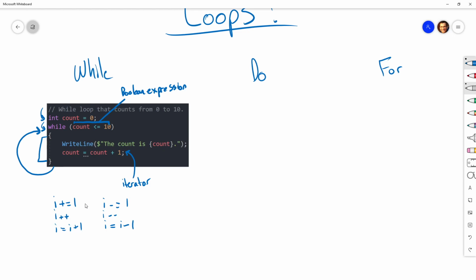The top one here, the plus equals minus equals, and the bottom one here, equals i plus 1 or i minus 1. These you can actually change. So we could say i plus equals 10 to add 10 to our i variable, or i equals i minus 5 to subtract 5. So the top form and bottom form are a little bit more flexible, and the increment and decrement forms here with the plus plus and minus minus will always just add 1 or subtract 1.